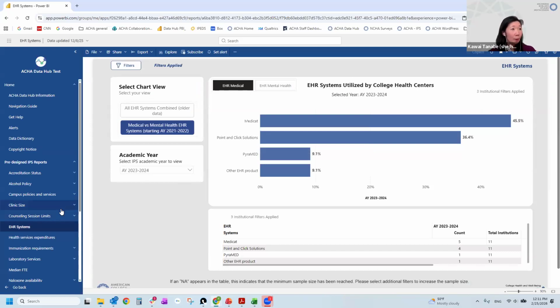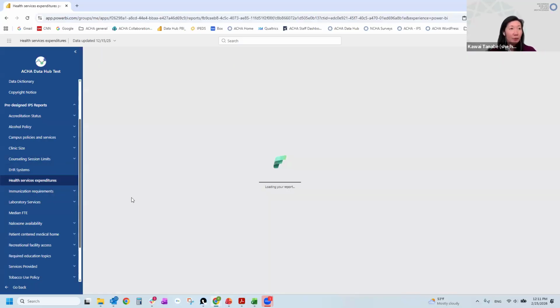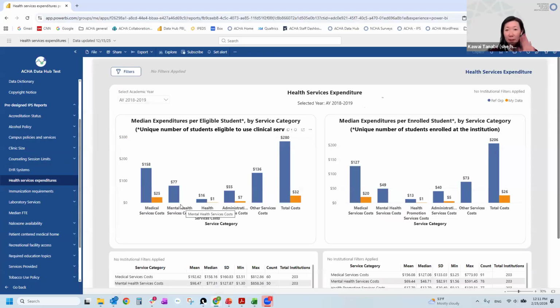Another report that is pretty popular, I would say, is the health services expenditures. And sorry, if I'm going too fast again, please feel free to interrupt. The health expenditure report here, we've provided two separate charts. One looks at the median expenditures per eligible student, which are the unique number of students eligible to use clinical services at your center. And that is a question in the IPS.